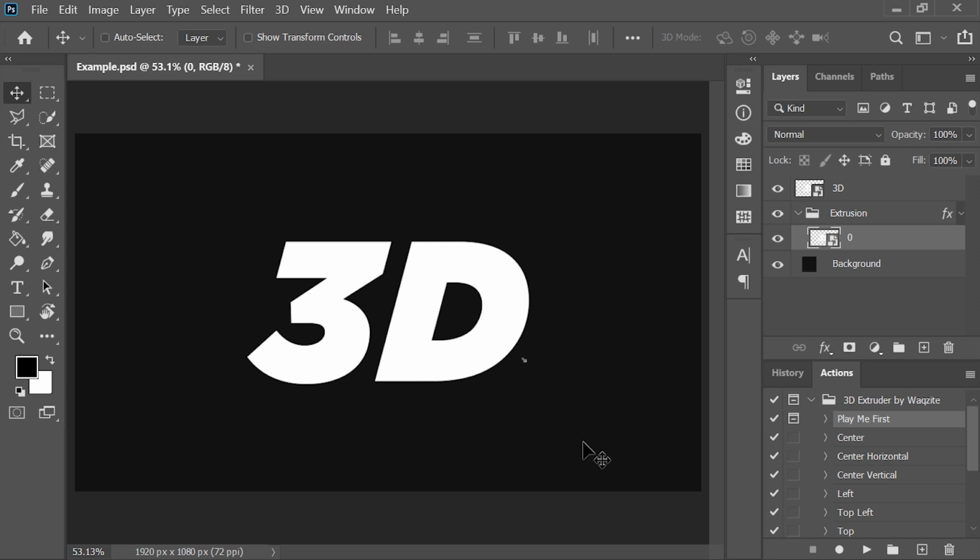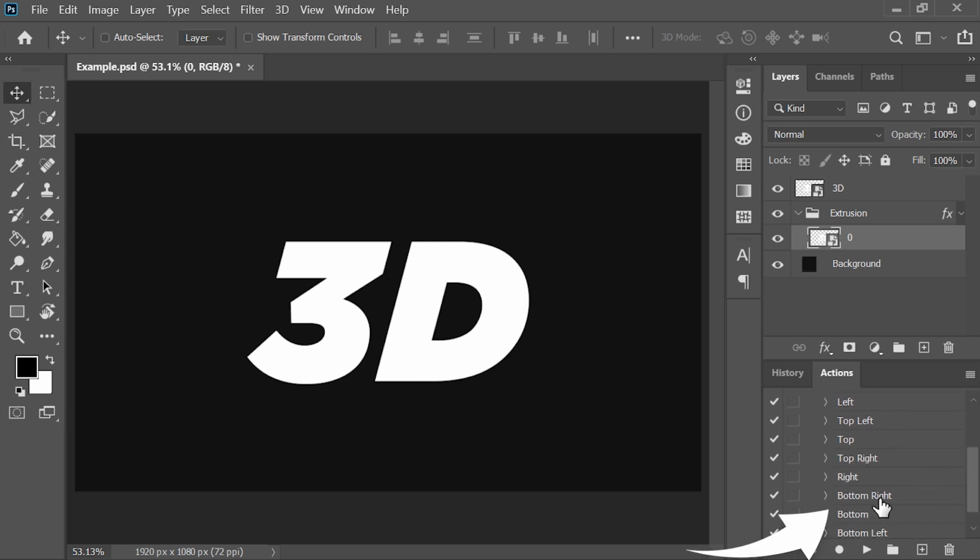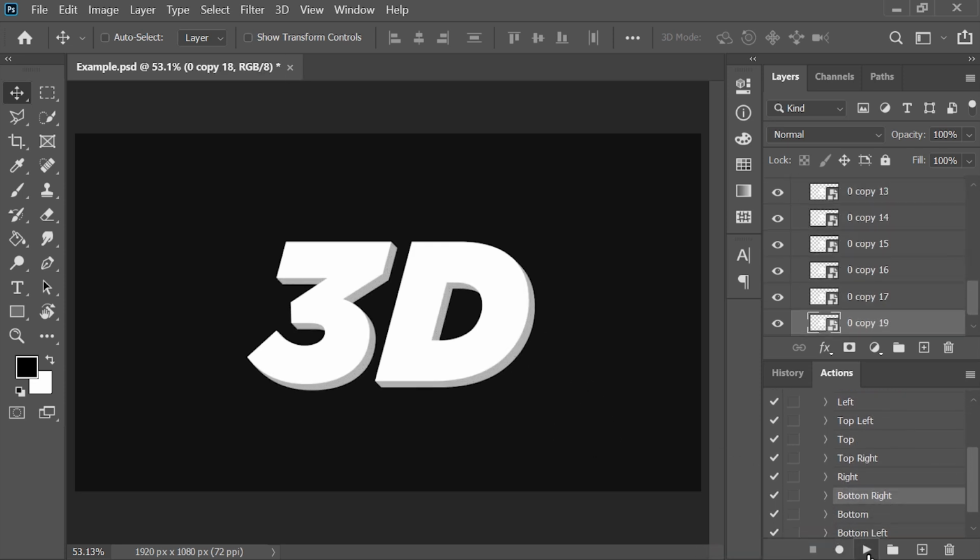Now I want to extrude my text in this direction, so I'll choose this bottom right action and play it several times. The more you play the action, the longer the extrusion will be. So I think this is looking great, so we can stop right there.